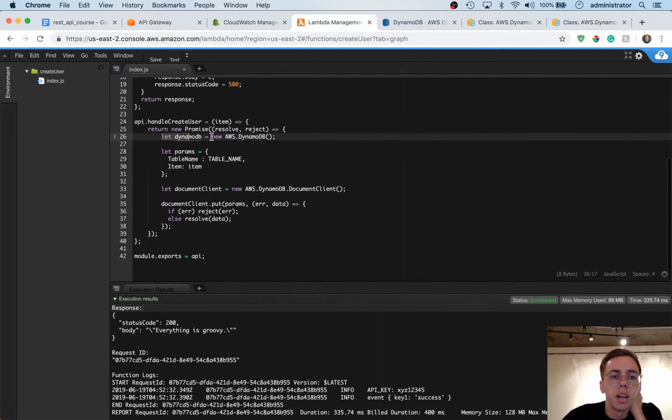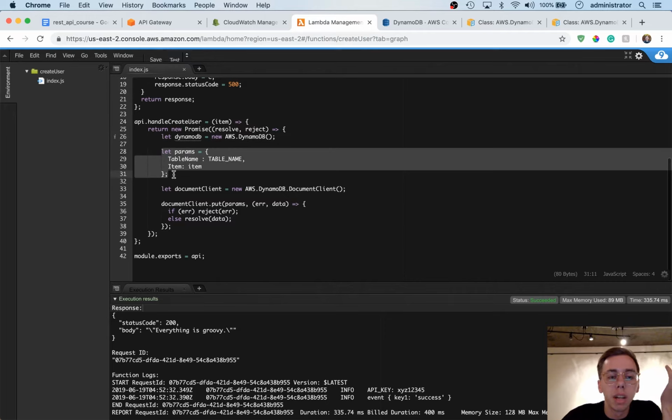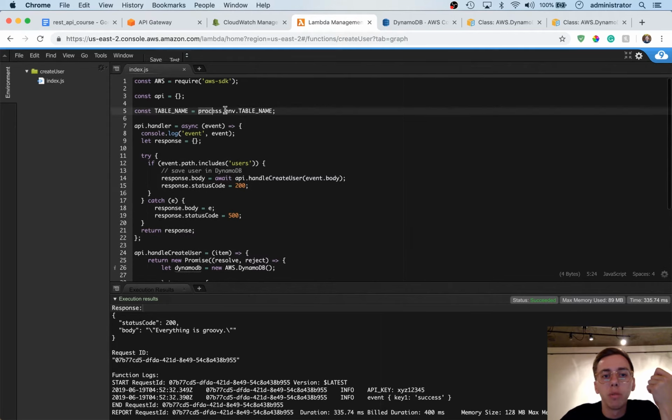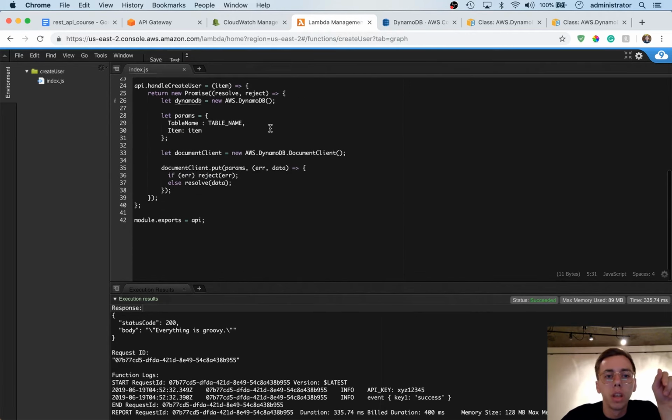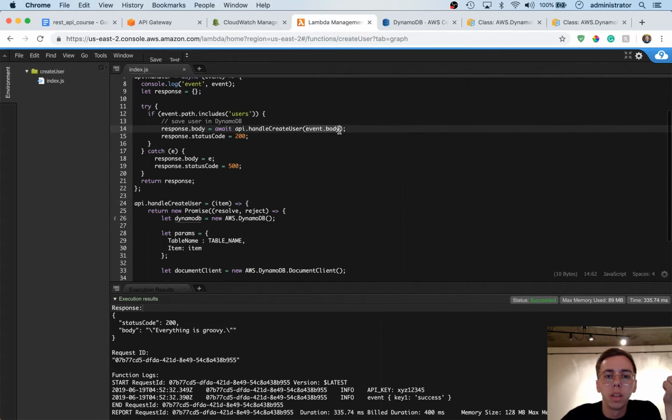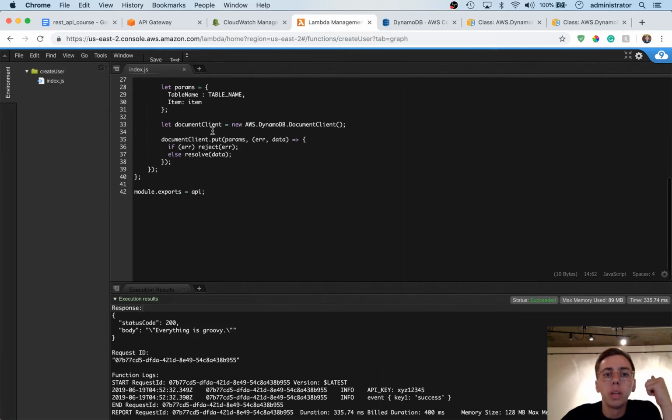Then it's going to say let DynamoDB equals aws.DynamoDB. This basically means create a DynamoDB object, which allows us to use the AWS SDK APIs to then store something in DynamoDB. The next set of lines is params. So to actually contact the DynamoDB service, we need to have an item and we need to have a table name. And so our table name is going to be passed in through the environment variables, what we saw in the other video. And then our item is going to be passed in as an argument to the function, and that's coming from the event.body. So with those two pieces of information, we can then connect to DynamoDB.